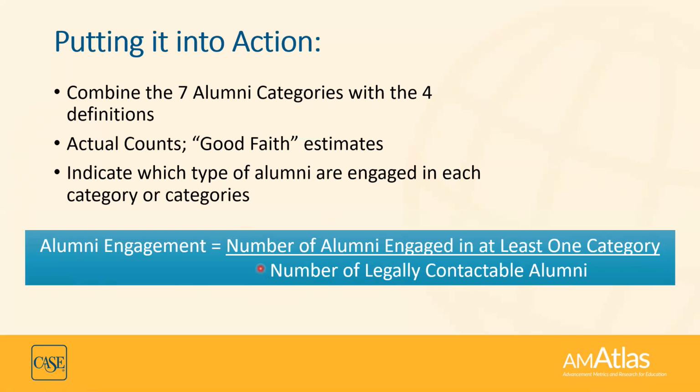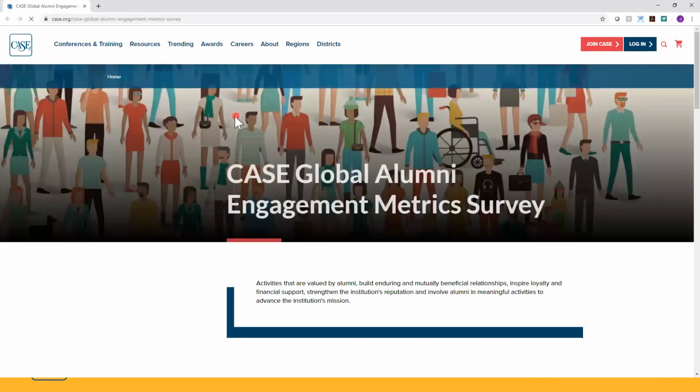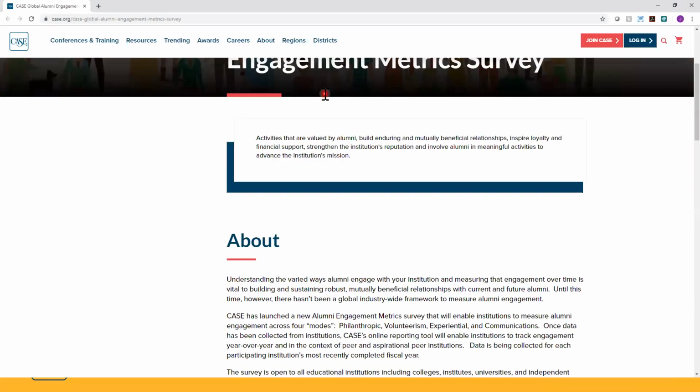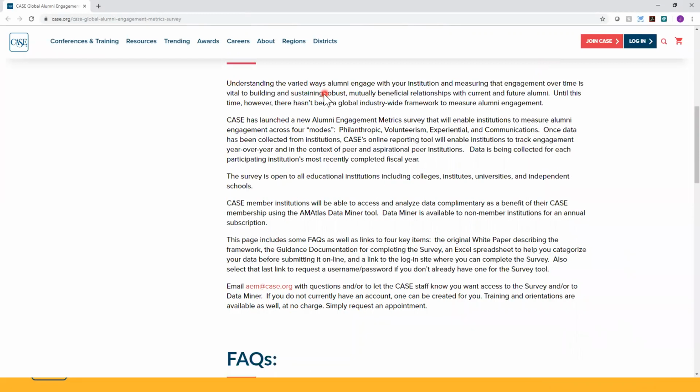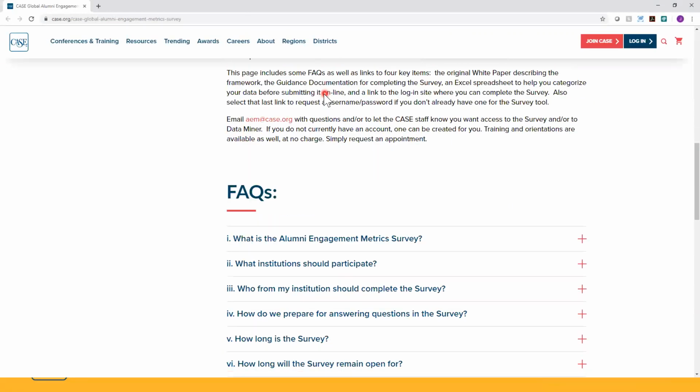So now that you have a background on this project, let's switch gears and check out the Alumni Engagement Metrics page on the CASE website, and then we'll log in to the survey. So we've put together a page specifically for this project. There are many helpful resources here that should answer most of the questions that you come across.